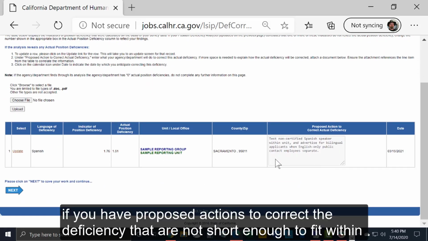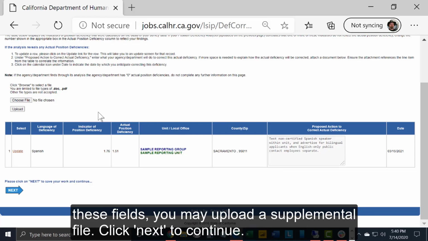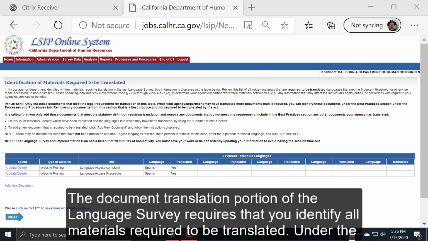If you have proposed actions to correct the deficiency that are not short enough to fit within these fields, you may upload a supplemental file. Click Next to continue. The document translation portion of the language survey requires that you identify all materials required to be translated.